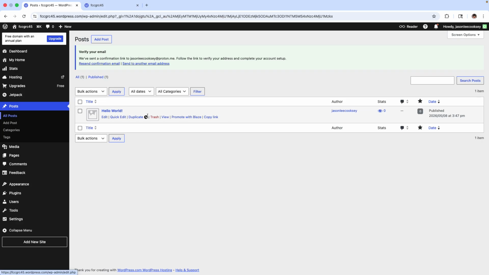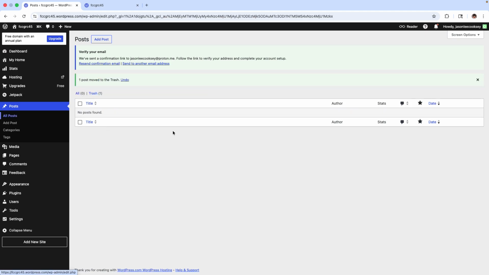Now, if I hover over this in the link here, I'm going to go ahead and click on trash. And much like trash on your computer, it will not permanently delete it. It goes into a trash, and you can take it out of the trash if at some point you want to do that. So if you accidentally trash a post that you want to keep, you can pull it back out of the trash. Okay, so I'm going to add a post.